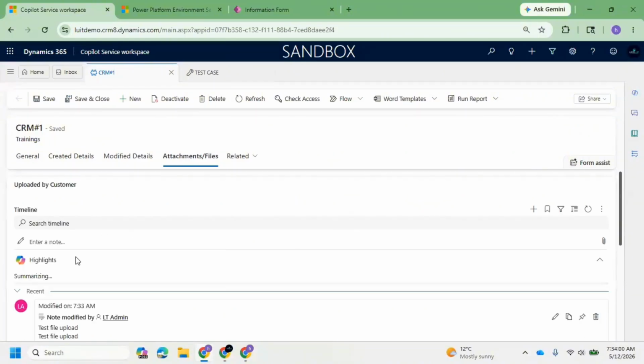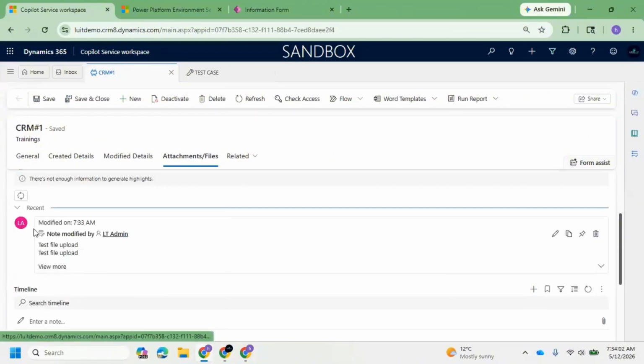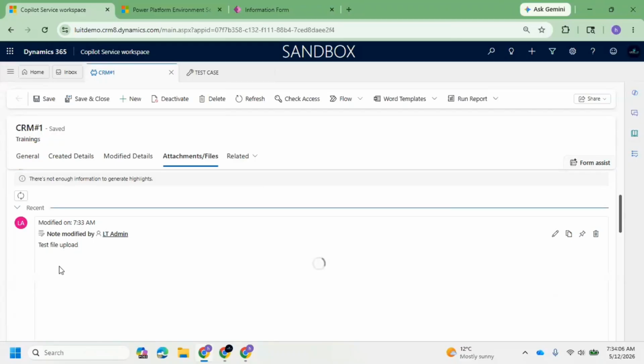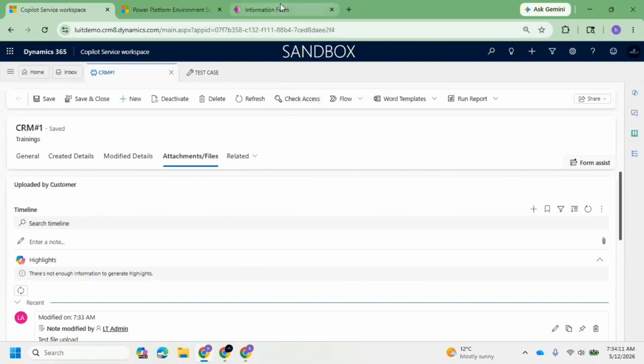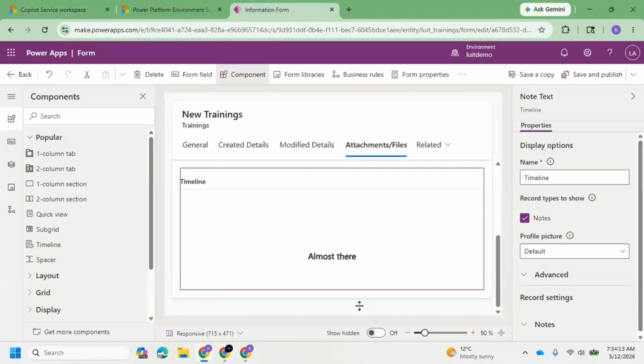Now if you see, once you added it, you will be having this. Who is it modified by? What are the details? You can see like this. So this is about adding a timeline. Now, what are the other things we have? We have quick view, we have subgrid, we have spacer.